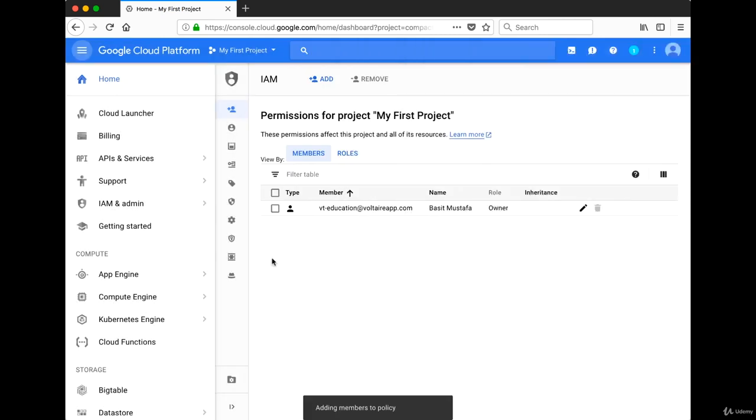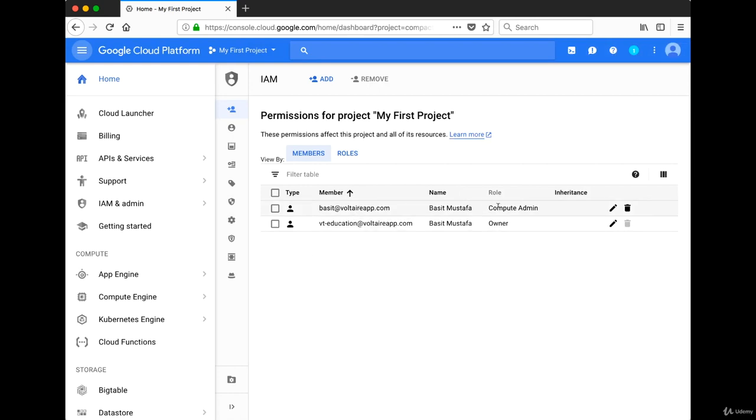If I click Save, an email has been sent to that email address, and logging in with that account will now only allow me administrative access to compute resources within my project. This is a very useful tool for small and large teams alike, and removes the risk in having to share login or billing information.